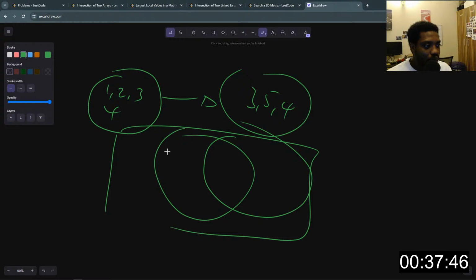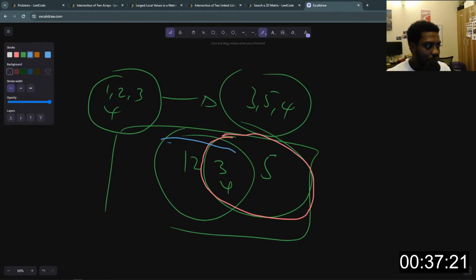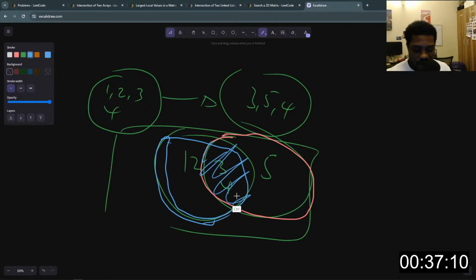So let's say we rearrange these sets. We are going to have 1 2 3 4 and then 5 here. This set here has its 3 4 5 values, and let me represent this with another color. This is like this, and then this one here is like this. So these are our two sets. The intersection is whatever is in the middle here, and we know this is going to be equal to 3 and 4.